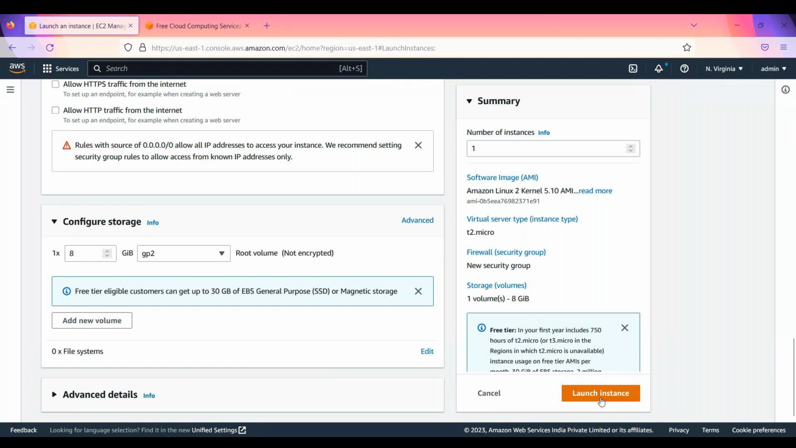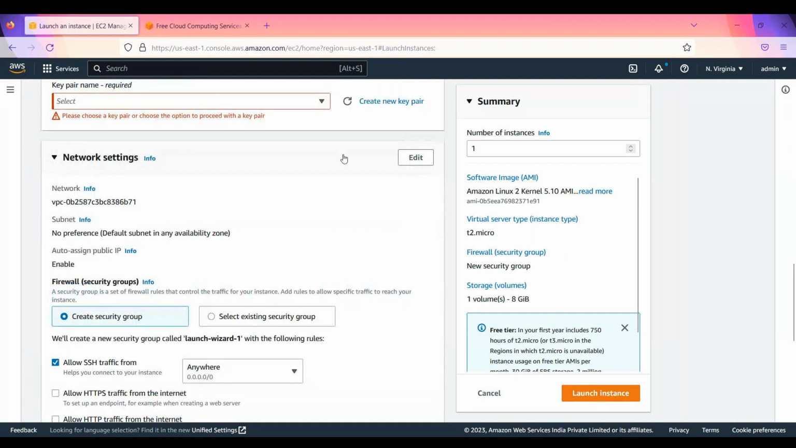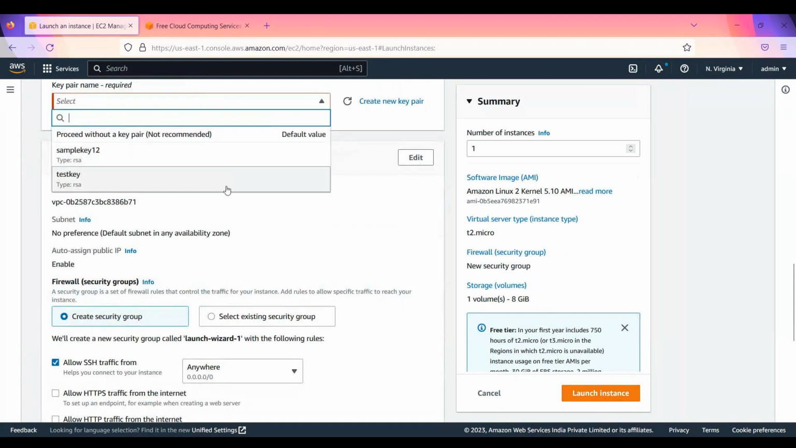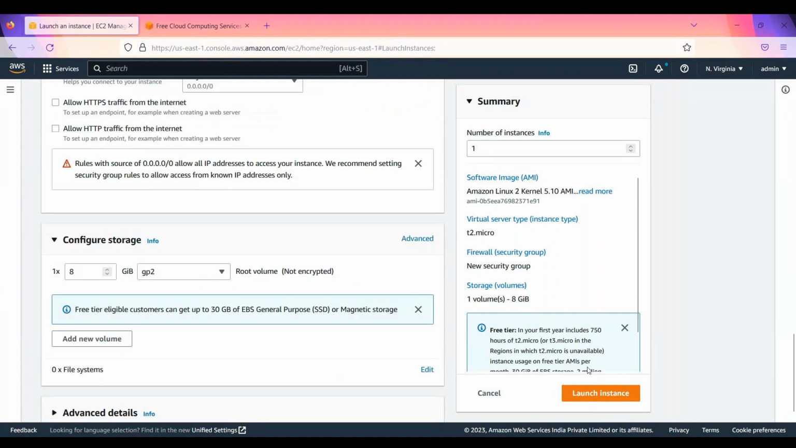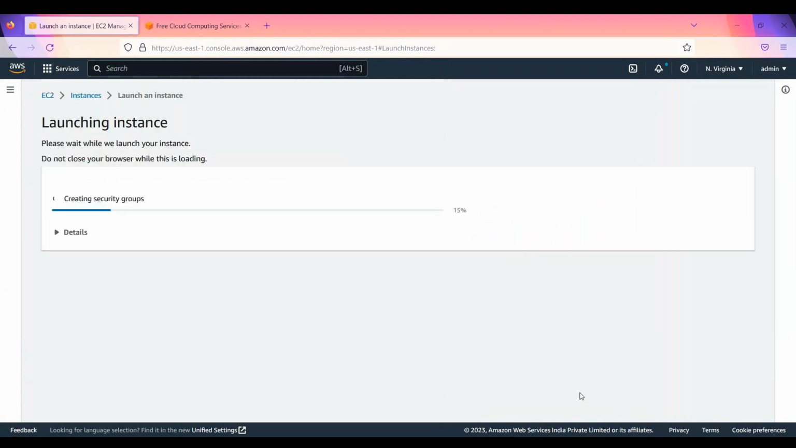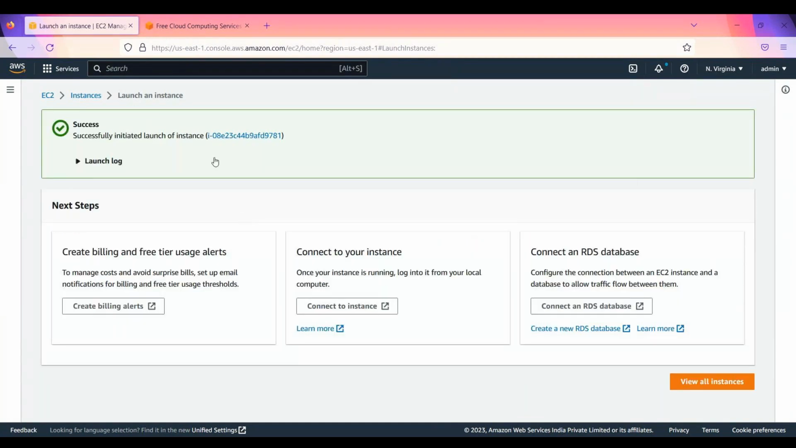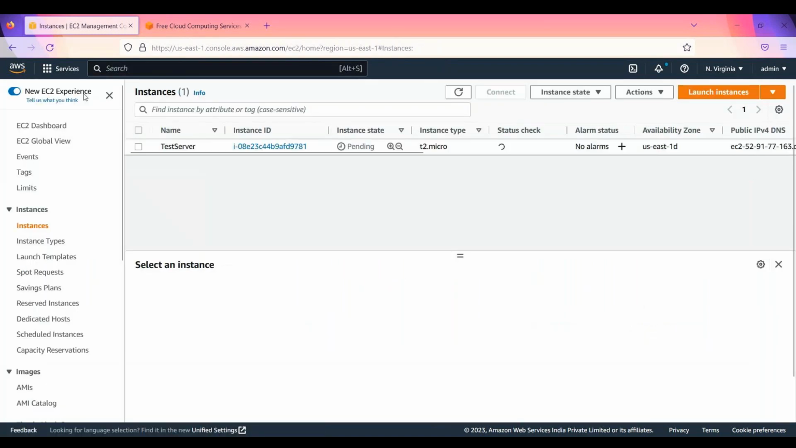If I click on launch, I need to select the key pair. I already have a key pair with me, so I'll use that. Launch instance, and this is the EC2 instance that would be provisioned. If you go to the instances section here, you can see that this is the test server which has been created right now. It will take some time to provision, so we just have to wait for a few minutes.